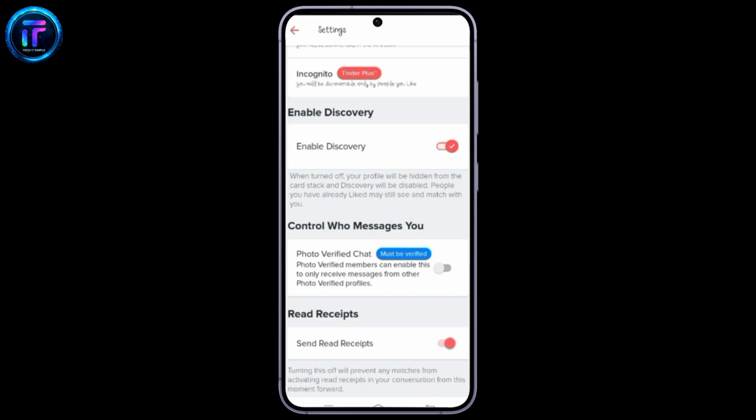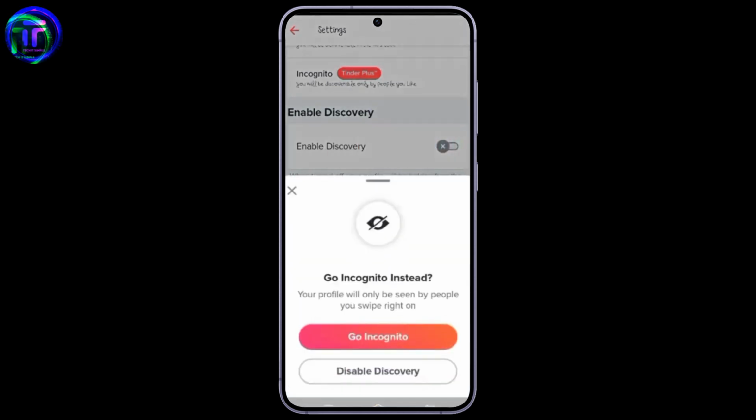To hide your profile, simply toggle the Enable Discovery button to turn it off. A dialog box will appear asking you to confirm the disabling of this feature. Click on Disable Discovery, and your profile is now hidden.